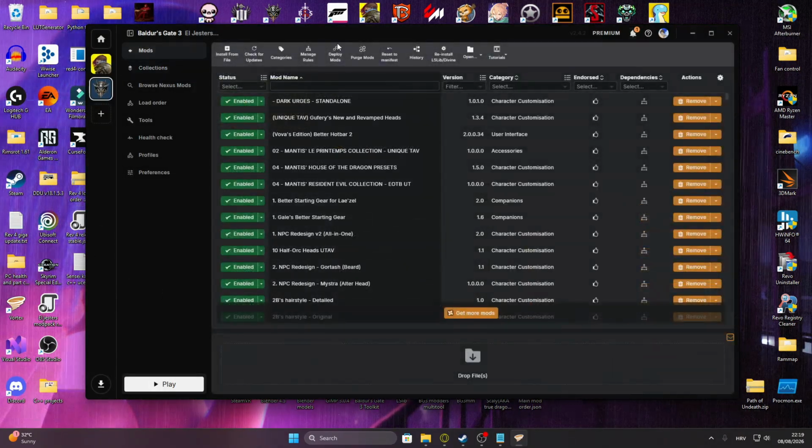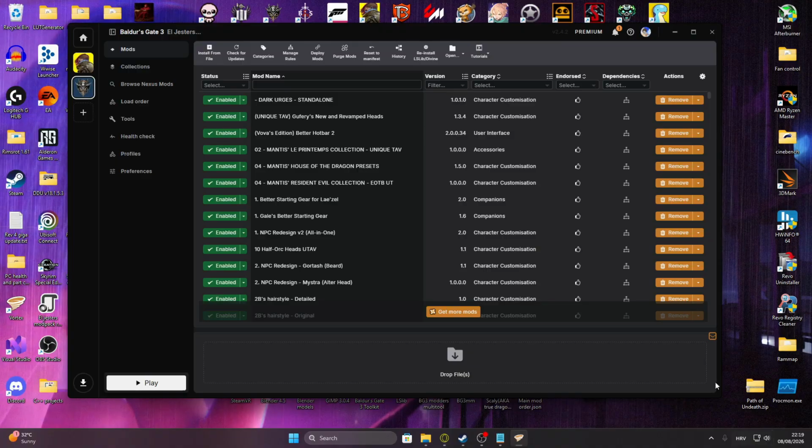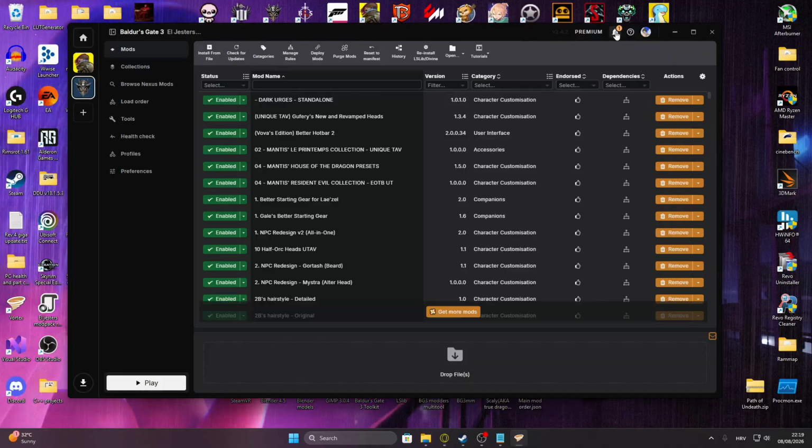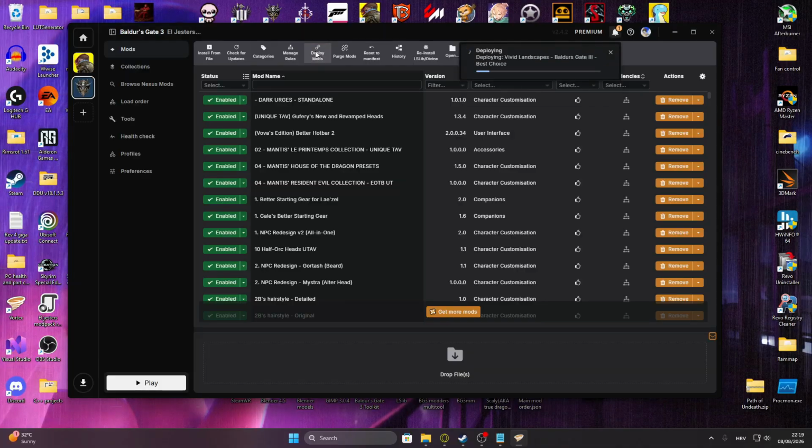And after an hour of downloading, here we are. This is the collection installed on your PC. Now before we enter the game, we are going to minimize Vortex over here, but before we do that, just click on deploy mods, just in case something does go wrong.